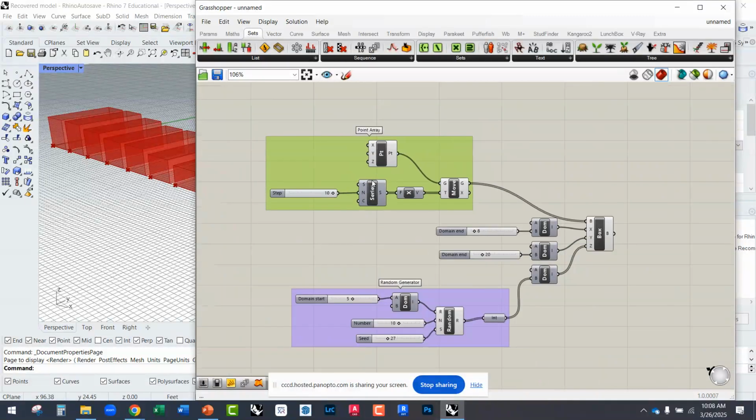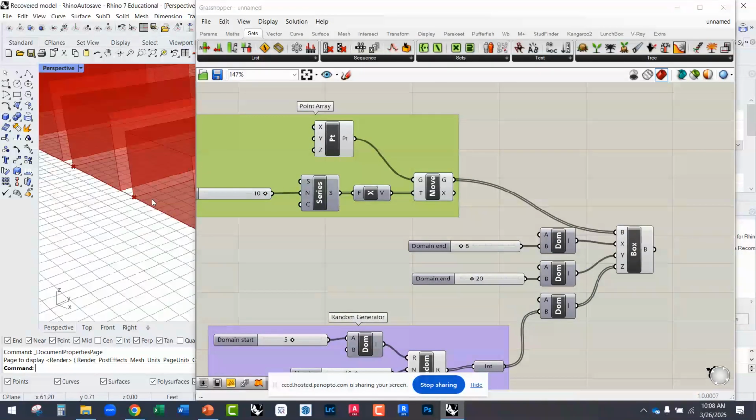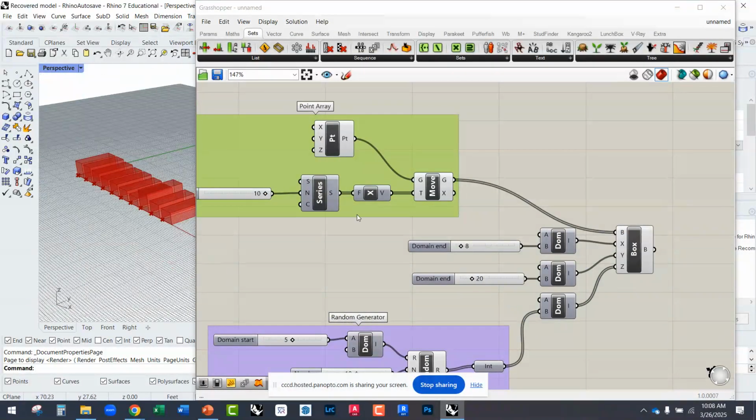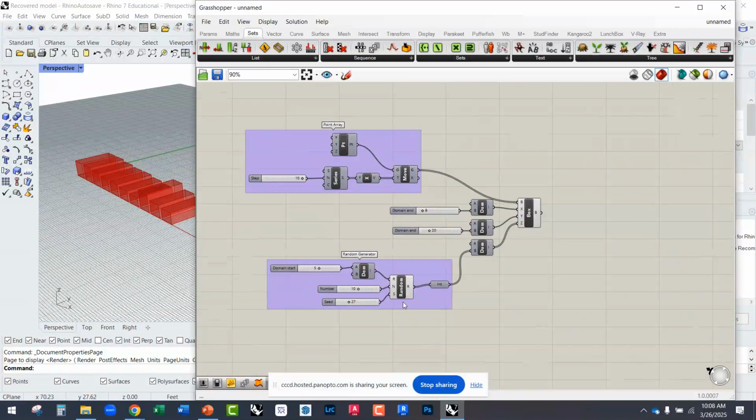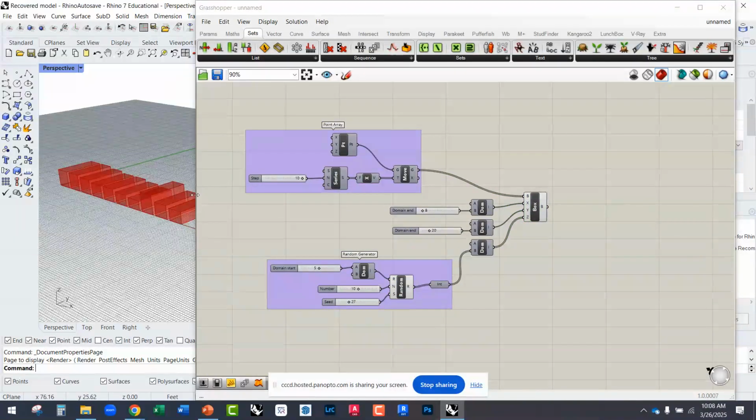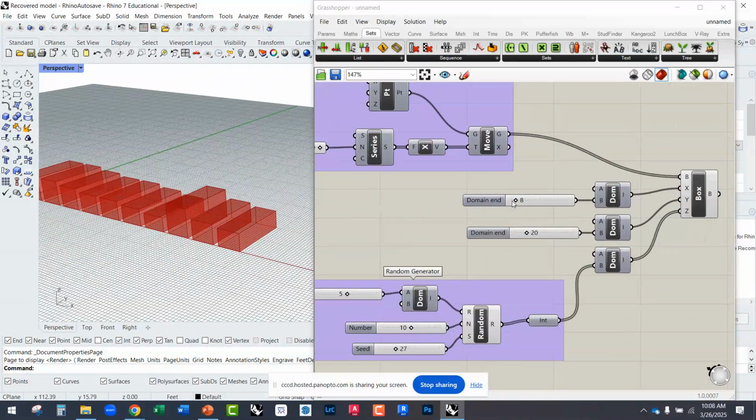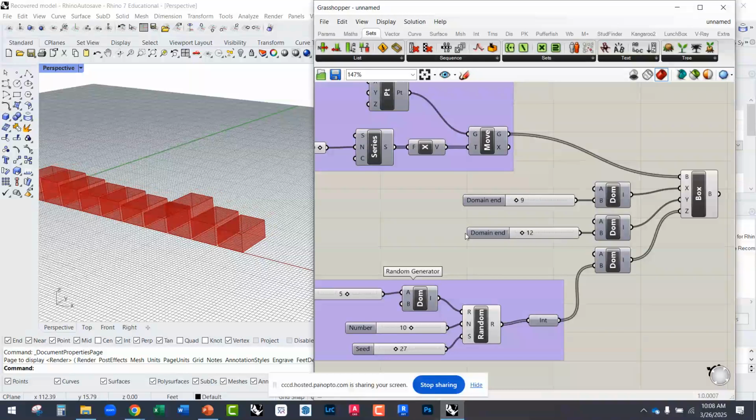So I have these points, and let's say I want to hide these components. I don't want them to show up. I don't want to see this point in Rhino. I can select all of these, right click, preview off. So now those are off. And all I'm seeing now is this box. So we can play with the heights and sizes of these things. I'm going to play with that dimension, this dimension.